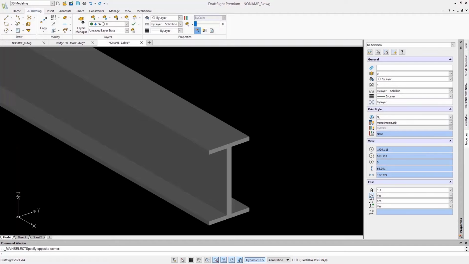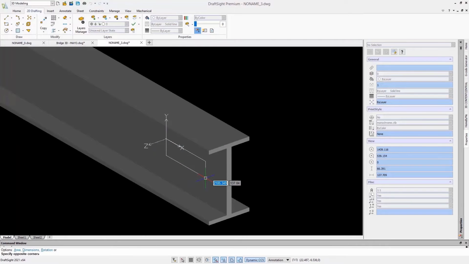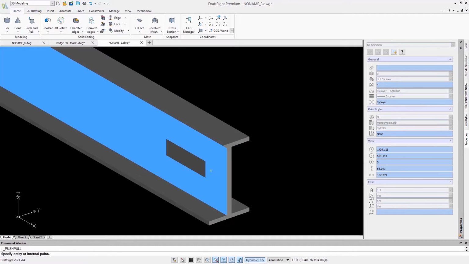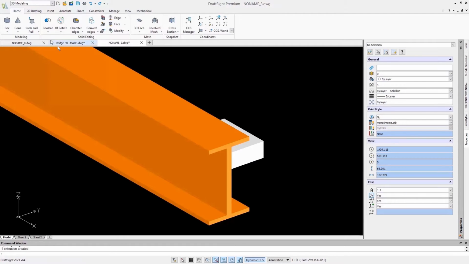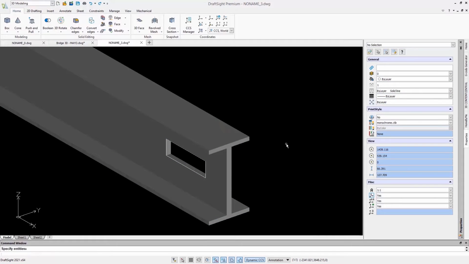Further, if I need to make a cut, just like we did with the other model, in this case, I need to make a cut in the steel beam, I can go through those same steps of using the command. I sketch a rectangle on the surface that I need to cut, use the push-pull, and then remove that extrusion, and I have my cut. So as you can see, very, very easy with just a few clicks to start doing some basic traditional operations in terms of 3D modeling with DraftSight Premium.